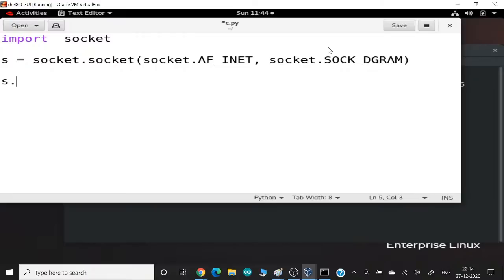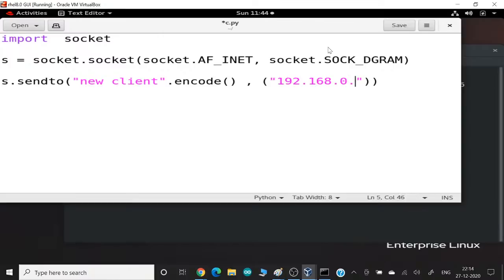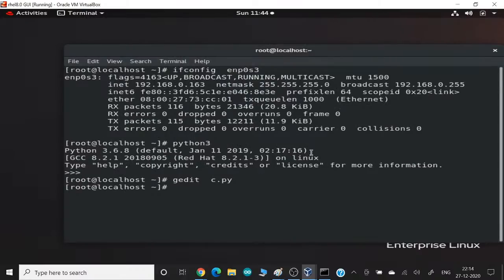Okay, and s.sendto, and I'm sending some data. Let's say "new client". This time I'm converting it into bytes, and I'm sending to my server, IP 129, and the port number 1234. That's all. So the client program has been created. Let me run this code.